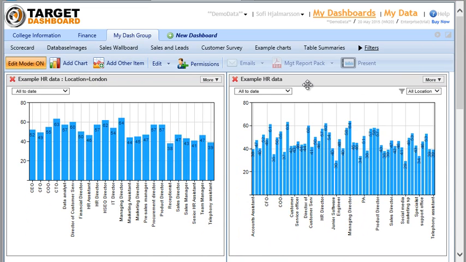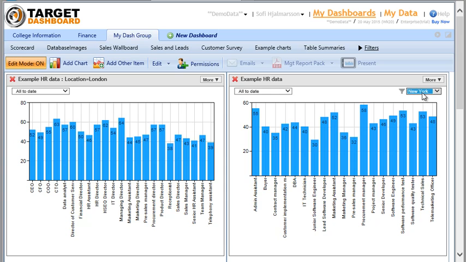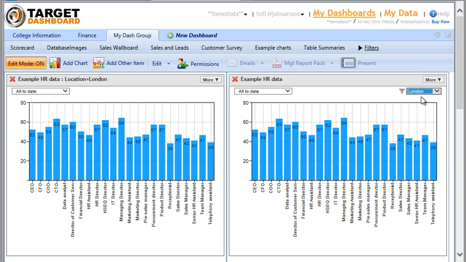and here we are. Here's our 2 charts. So by default, the second chart is showing all locations, but we can pick to show a different location. And as you can see, when we pick a different one, the data changes to show only figures from that location, which can be very handy.